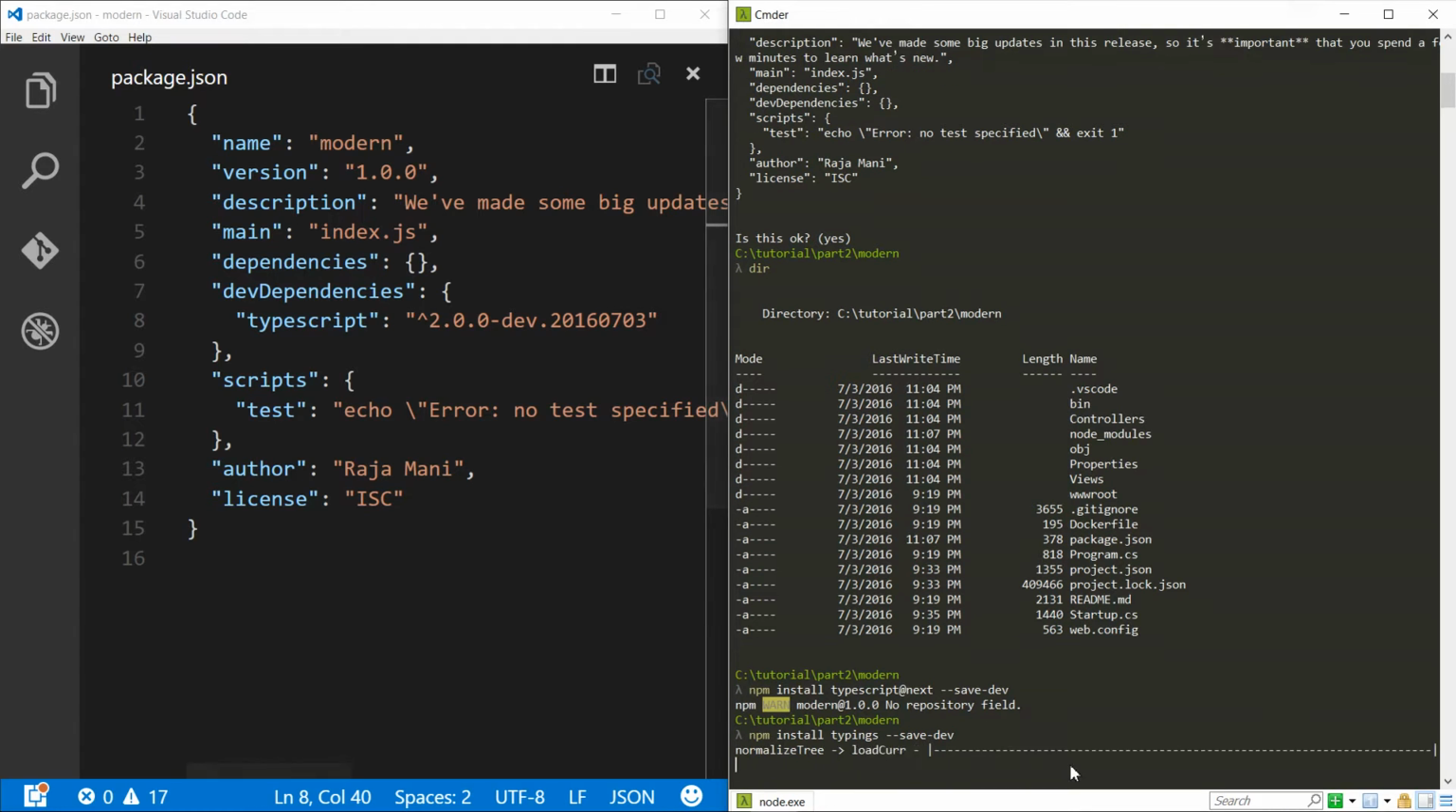We'll install the typings tool, and we'll also make it a dev dependency. And as you can see, as soon as it's done, Visual Studio Code refreshes the package.json, and you'll see an entry for typings as well.